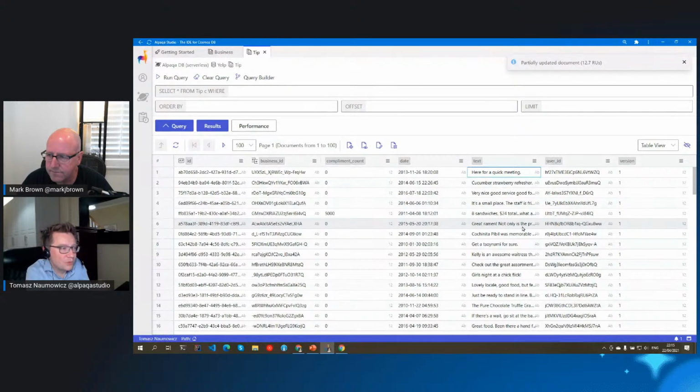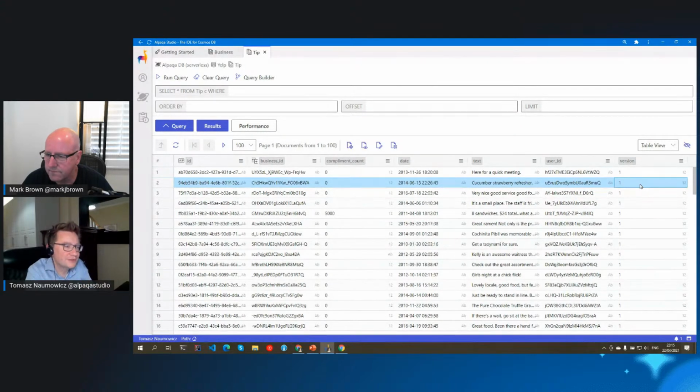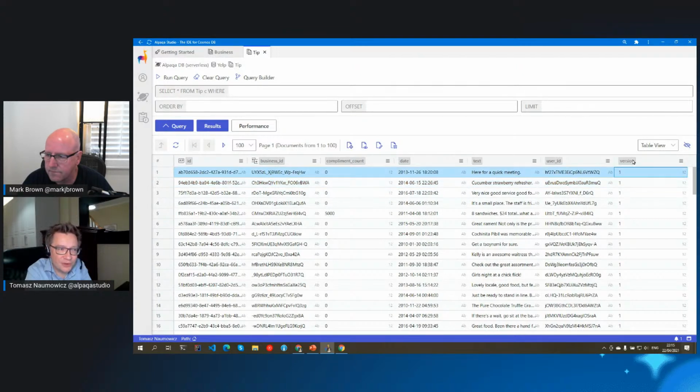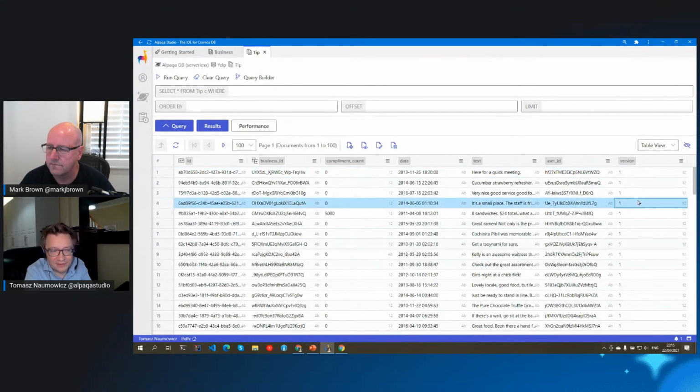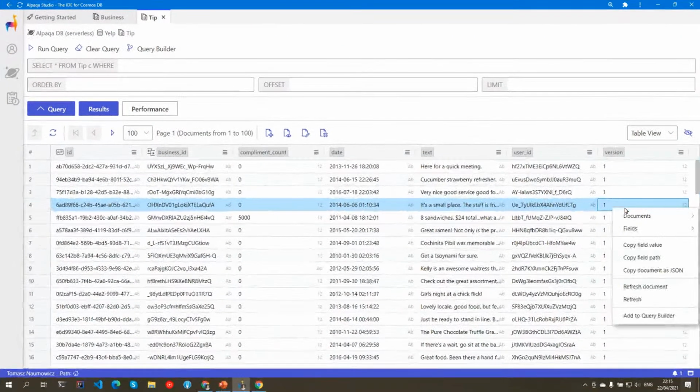But we can go even further. Where Alpaqa Studio really shines is when it comes to bulk updates, if you want to update multiple documents, multiple fields at once. Let me show it to you here. We have that data. I imported it to Cosmos DB, and I added one field with the name version. I just set it to 1. And let's see, I have a scenario.